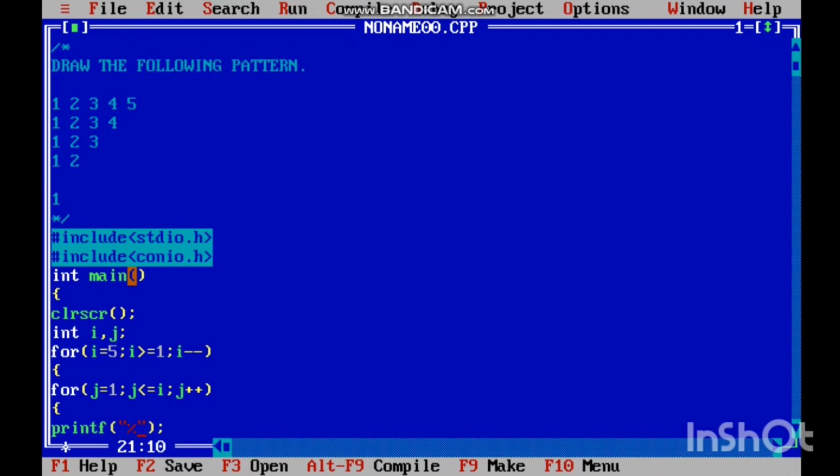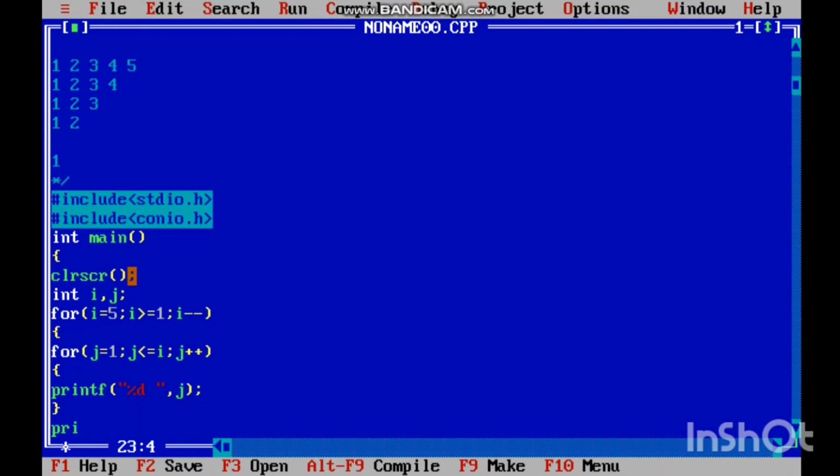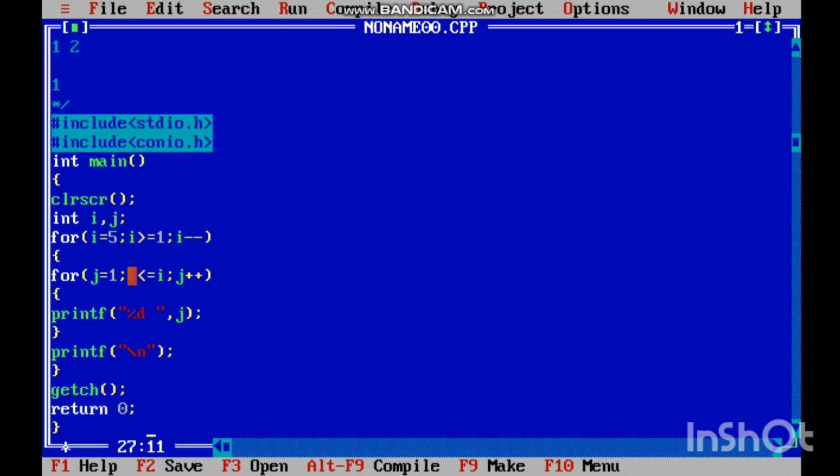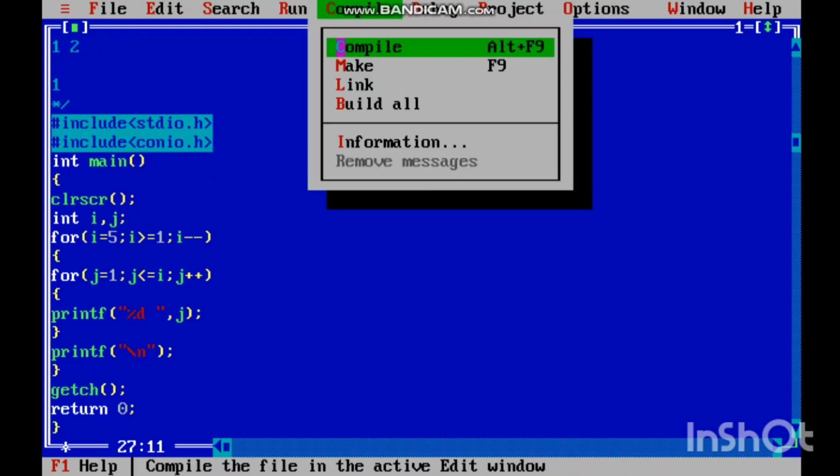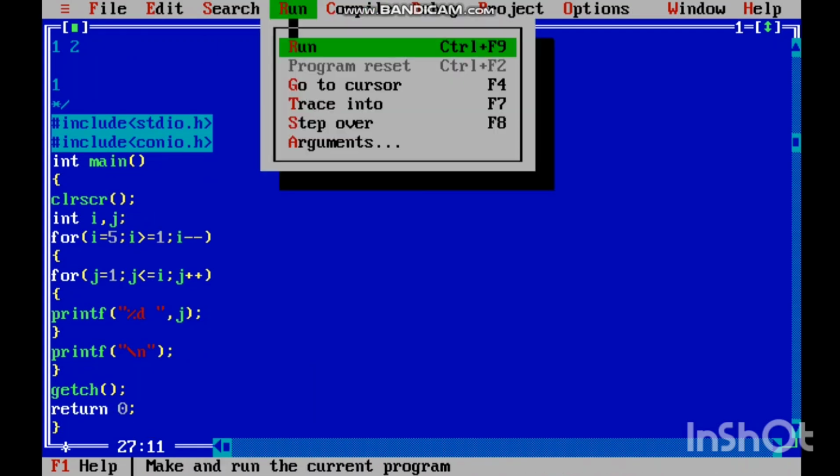And outside this inner for loop we used backslash n for cursor to the next line. When completing each row, cursor will move to the next line. So we have outer for loop, and in this outer for loop we take three parameters: i equals to 5, and i greater than equals to 1, and i decrement to 1.